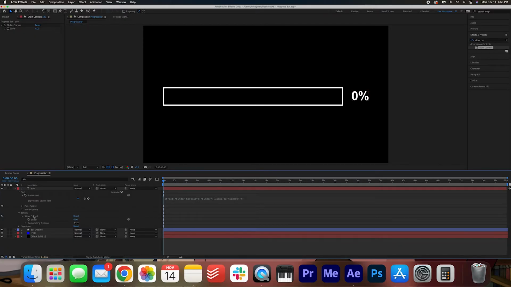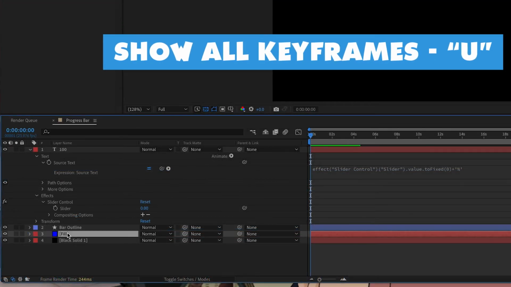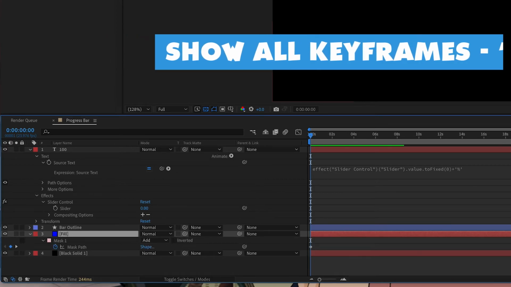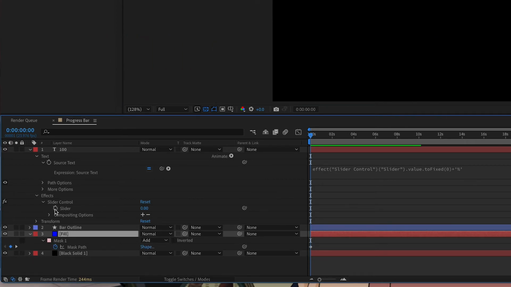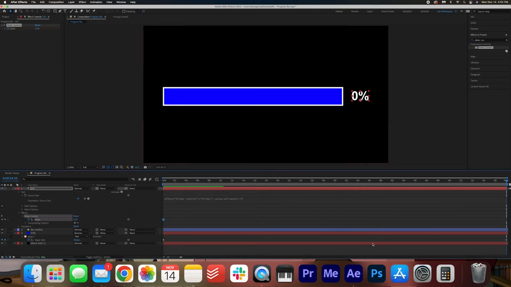So now we are gonna animate the slider animation. We're gonna open up the fill keyframes by hitting U, just so that we can align the keyframes here. We're gonna make a keyframe right at the beginning here, and then we're gonna click this arrow to go to that last keyframe here. And then we're gonna change it to 100. So make sure that you are happy with the placement of the 100. I'm just gonna move this over like that.